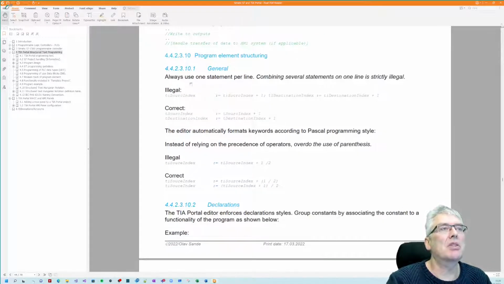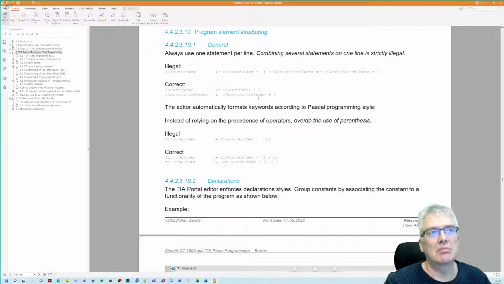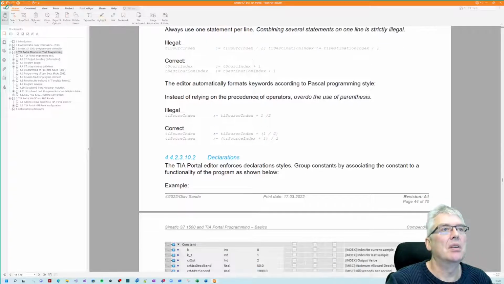Now, element structuring. Don't write more than one statement on one line, and the statement is a name, assignment, some mathematics or whatever, and a semicolon end. That's one statement. There should be a semicolon too. Well, whatever. That's what it's for. One instruction on one line.